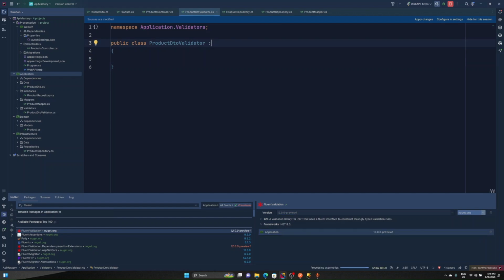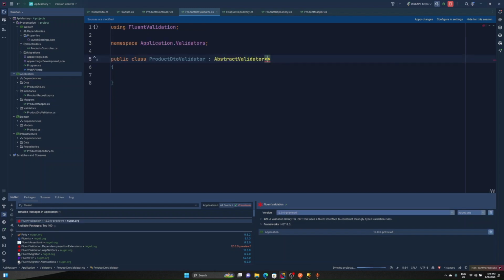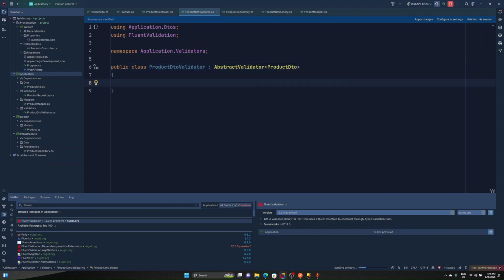Okay, so now we are going to inherit from AbstractValidator, and here we need to pass the DTO, so ProductDTO. Okay, that's correct. So here we need to add a constructor, so public ProductDTOValidator. And here we need to add the rules.